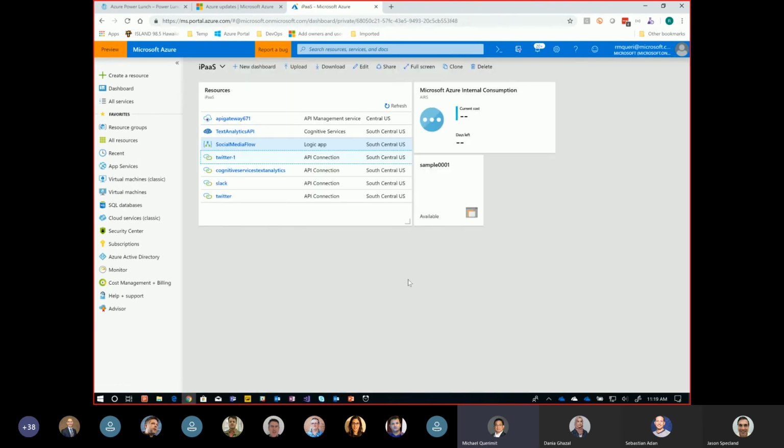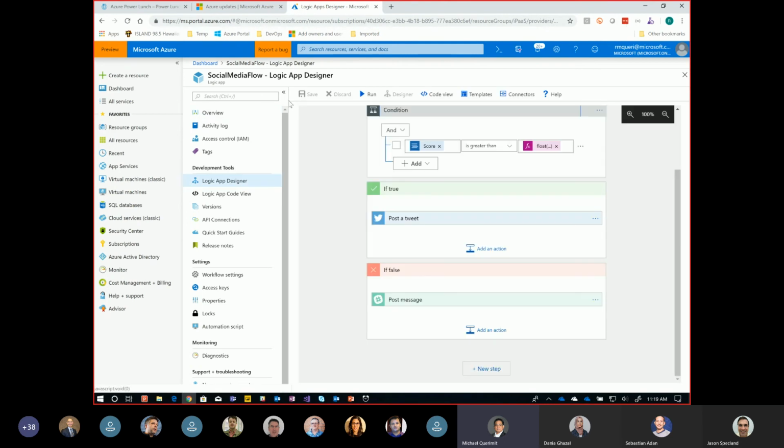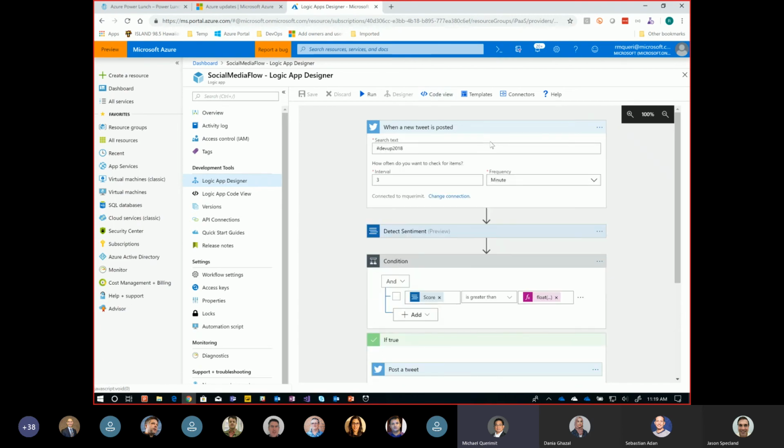Let's jump to Logic Apps. I live in St. Louis, and we just finished a developer-focused conference here in St. Louis. One of the things that we had challenges with is trying to measure or manage some of the sentiment that's coming across in social media. And so what I've done here is I've built a media flow, is what I'm calling it. And I'll open up my Logic App Designer so you can get a sense of it. What it's doing here is responding to when a tweet is posted.